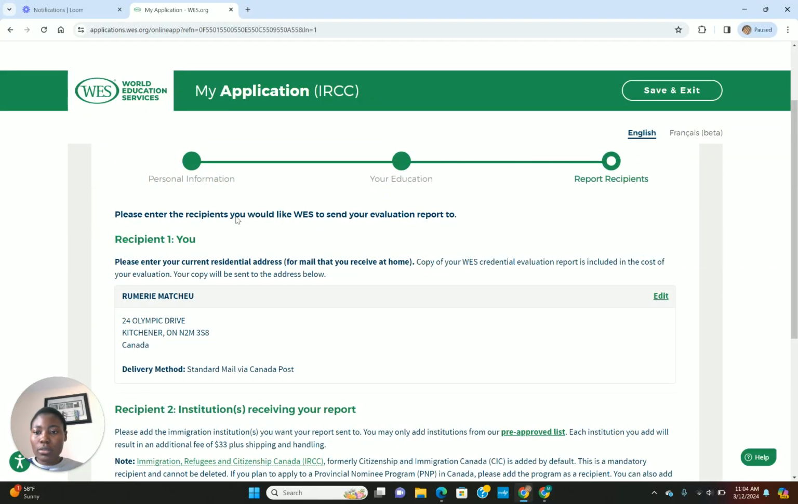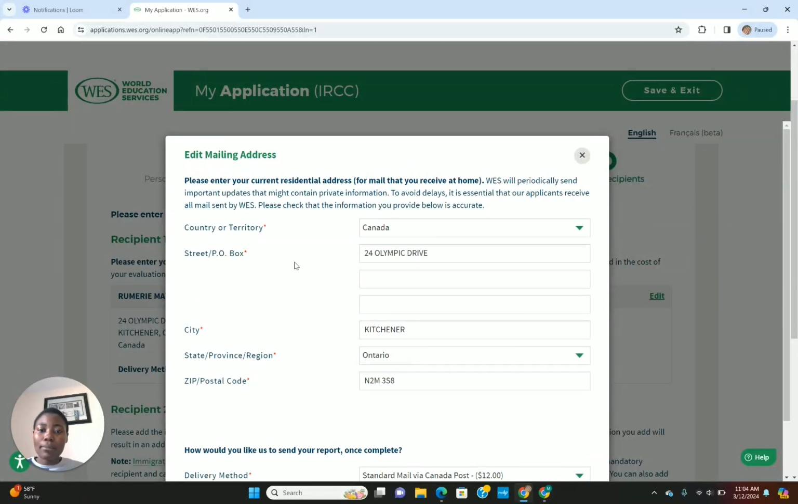And then it will show you a summary. It'll tell you, please enter the recipient you would like WES to send your evaluation report to. Okay, so here, please enter your current residential address, because WES is going to send you a physical copy of the evaluation once it's done. So guys, I always tell people, if you have any family member in Europe, in the US, somewhere where they have an address, you can put their mailing information here so that your WES certificate doesn't get missing.